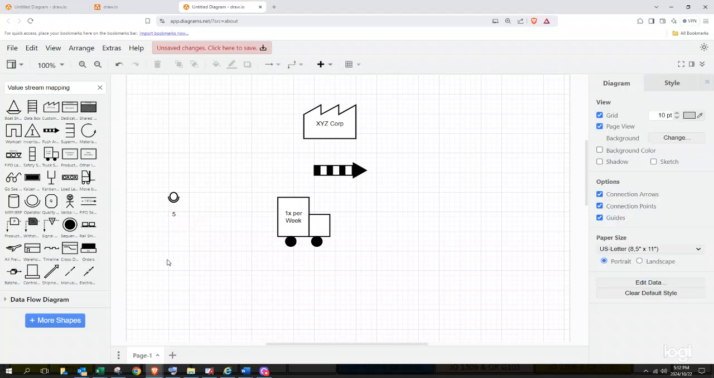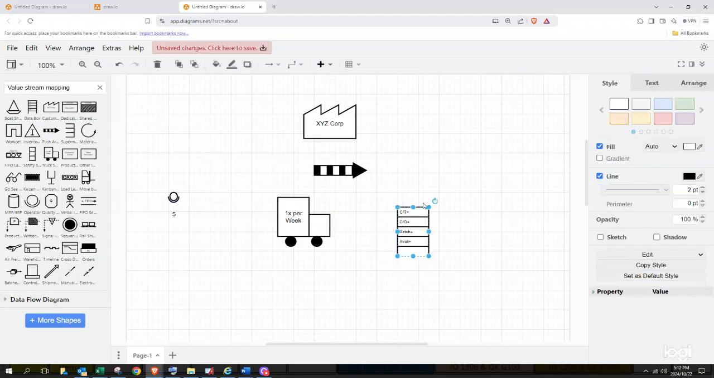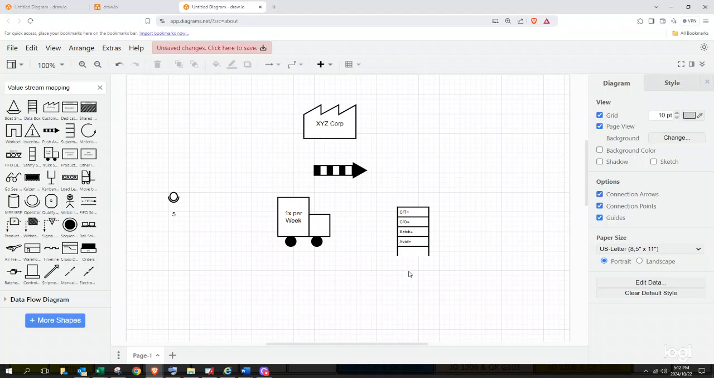So that's how you put in the text and how you align your text to your symbols, right? Okay, another important symbol is your data box, right? So each process should have a data box. A data box has your CT, CO, batch, available parameters. So I'm gonna discuss that.